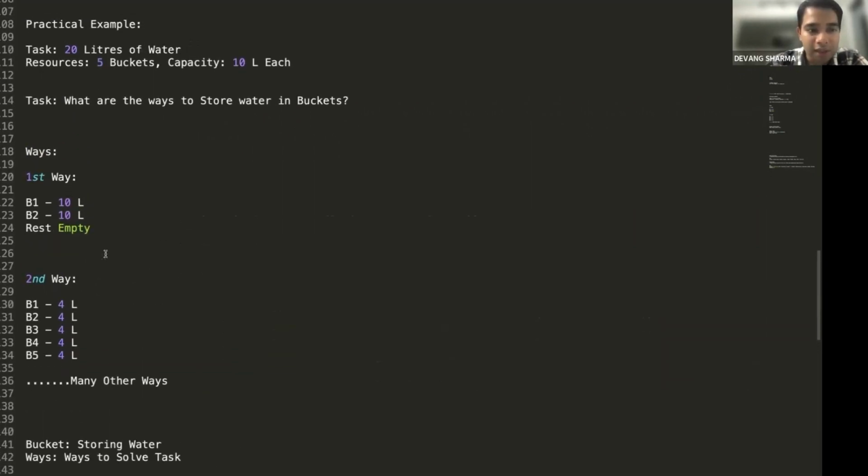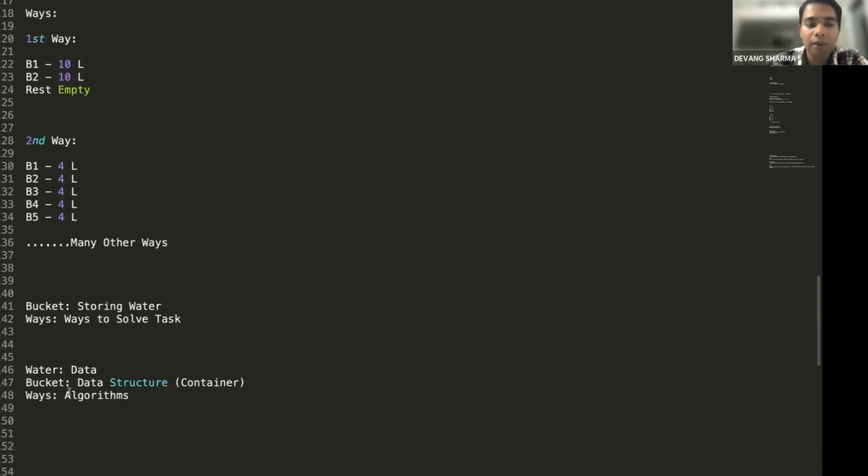Now coming back to this example, what I was storing, water, is my data. Where I was storing it, the bucket, becomes my data structure. How I'm storing it becomes my algorithm. Is everybody still clear with this, theoretical and practical?